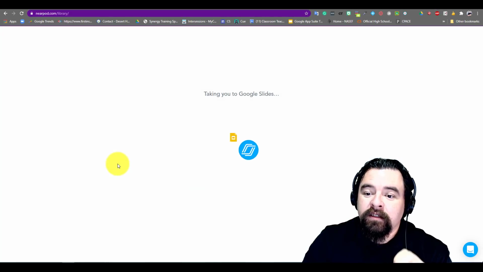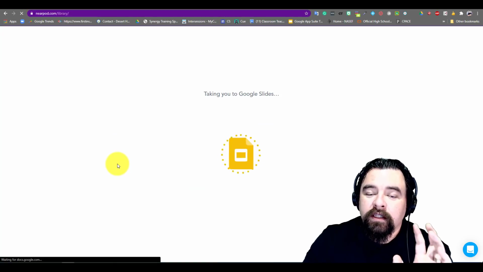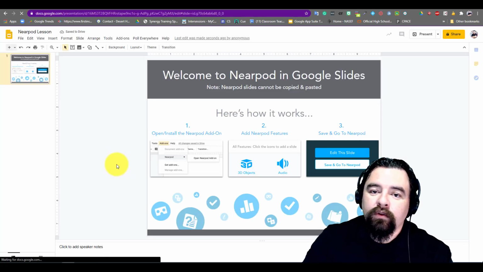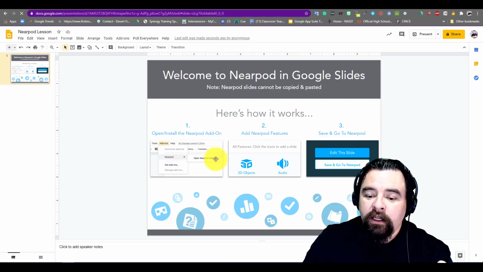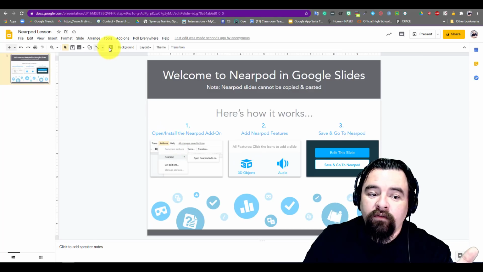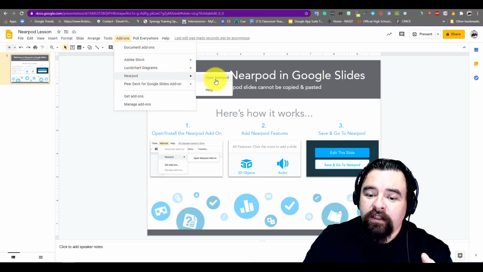This is an amazing component of Nearpod that essentially is going to allow you to take a lesson that you currently have and then add the interactivity of Nearpod into your lesson. Once you click on Nearpod lesson, that integration will give you a sense of what you need to do. The first thing is you need the Nearpod add-on, and that's pretty straightforward. Over here at the top, you see the word add-on, and you click on get add-ons. I already have the add-on, but I'm going to show you what you would do.